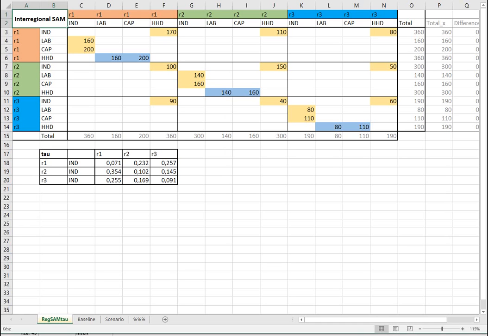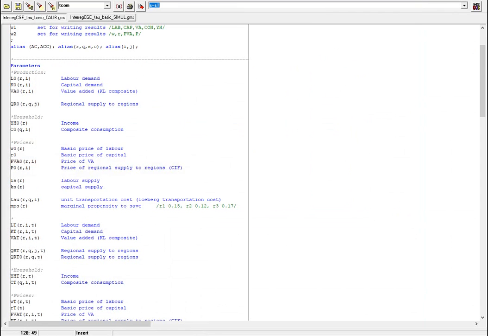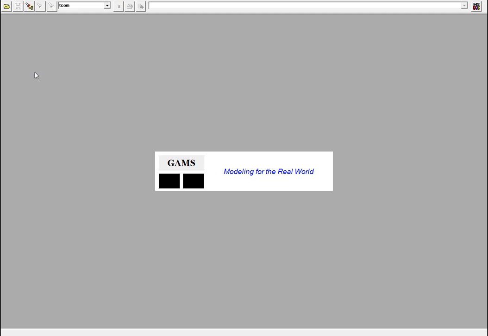So now I'm going to switch to GAMS, and we are trying to work with the GAMS file. So this is the GAMS window you are going to see when you start the program. The first thing you might need to do is to create project file.